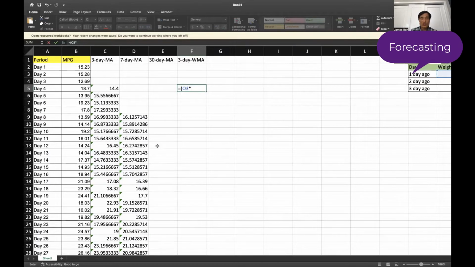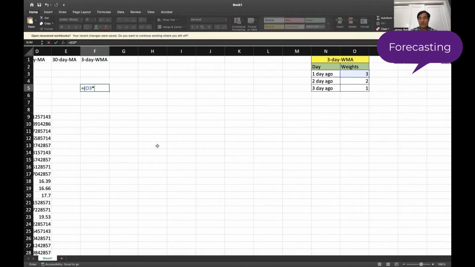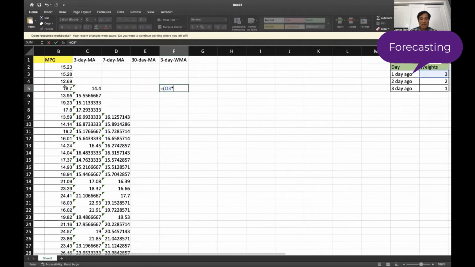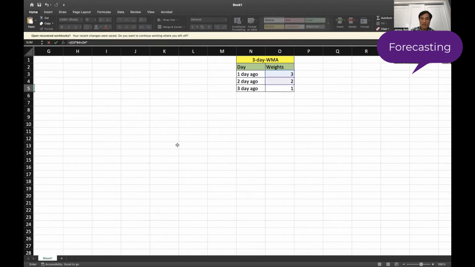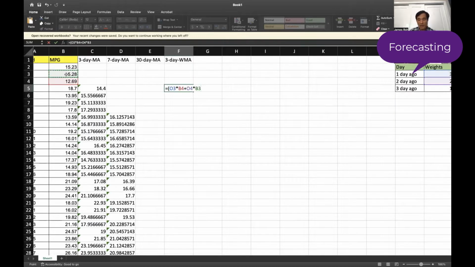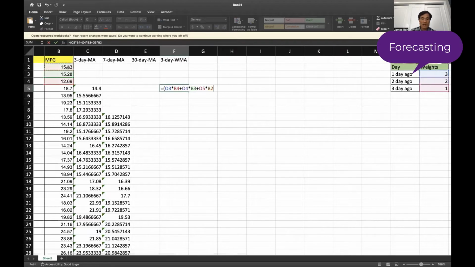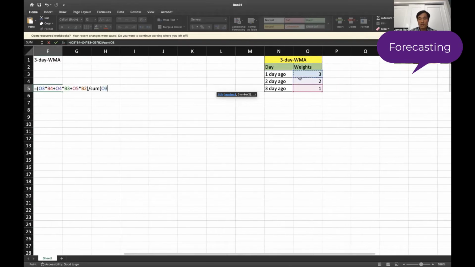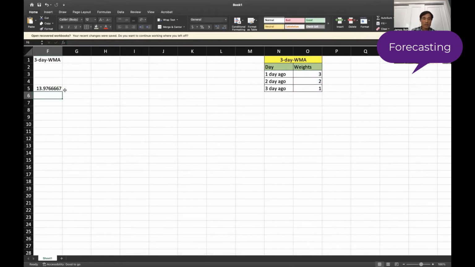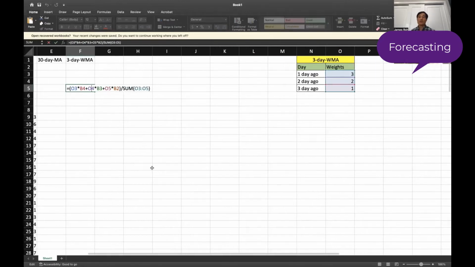Okay. So I'm on the 4th day. Equals day 4, because it's the 3-day moving average, right? So this one times 3, plus this times 2, plus this times 1. Let me just see the formula and divide here by the sum of the weights. So that's a 3-day weighted moving average.